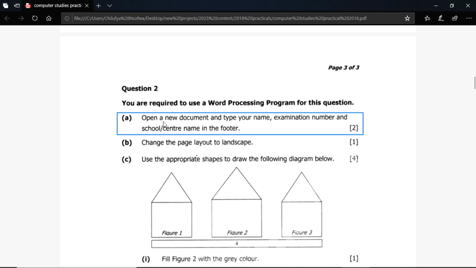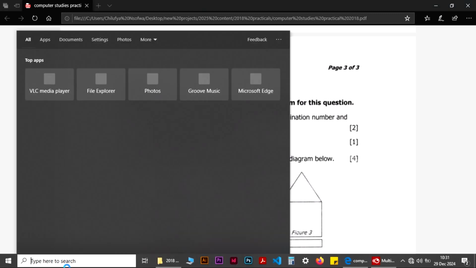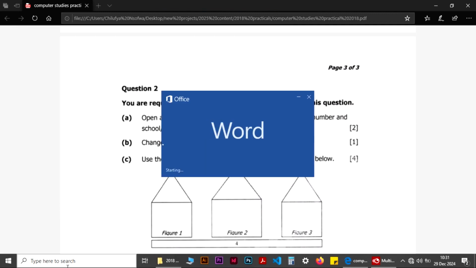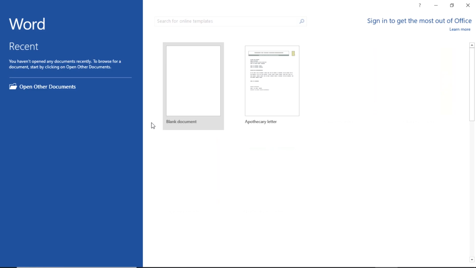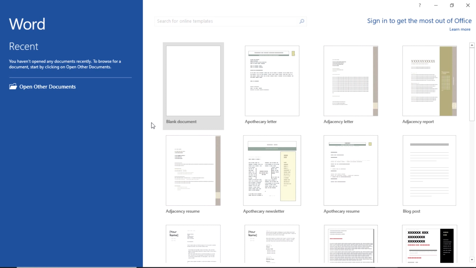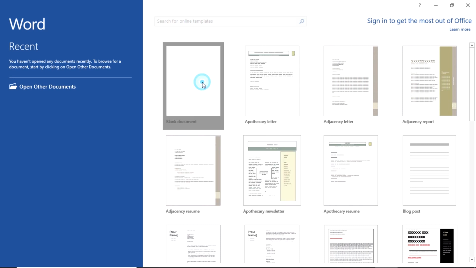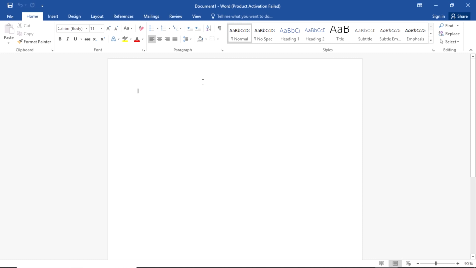A says that open a new document and type your name, examination number and school center name in the footer. So let us open our Word program. We go in the programs below and search for Word and hit the enter key to run the program. As soon as the program is opened, we need to open a blank document. So left click where it says blank document. We left click and our blank document shall be opened for us.